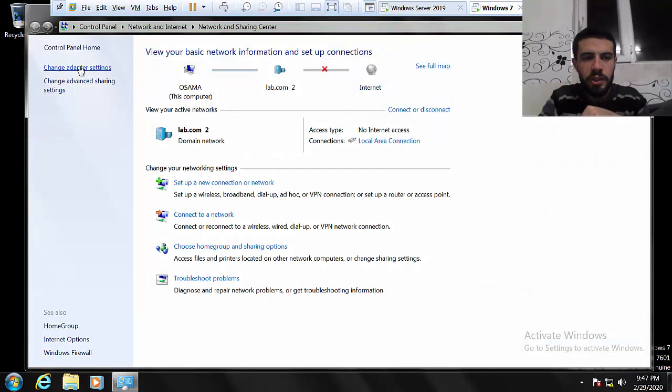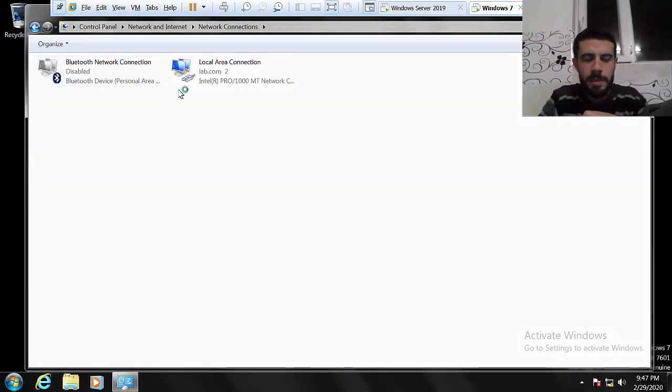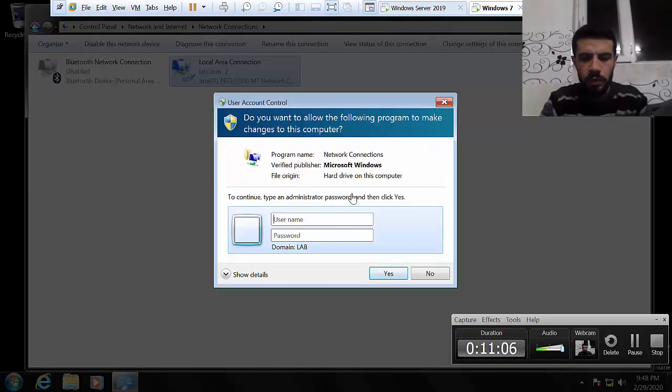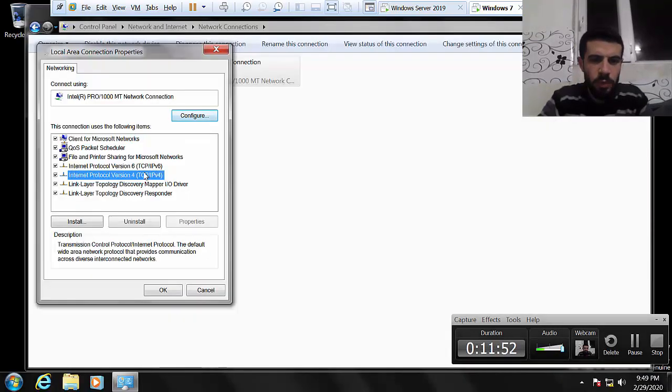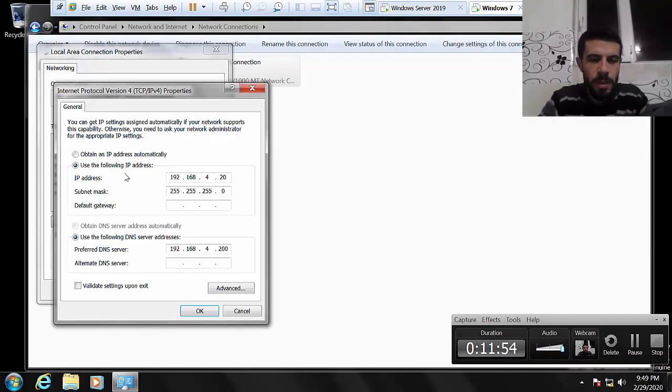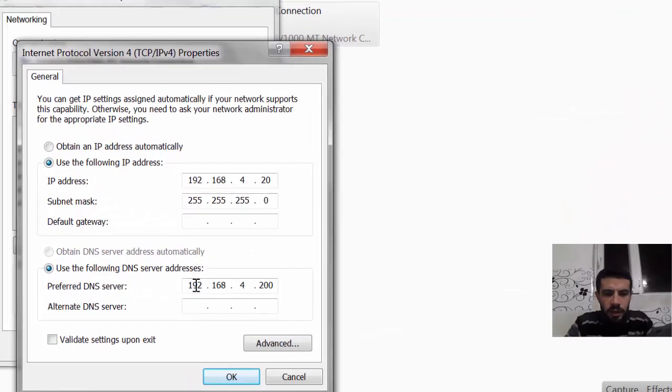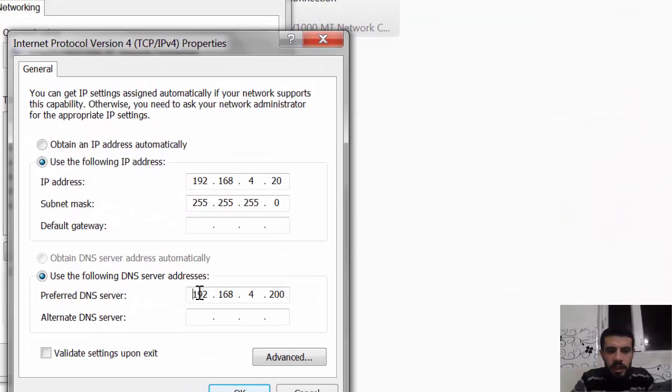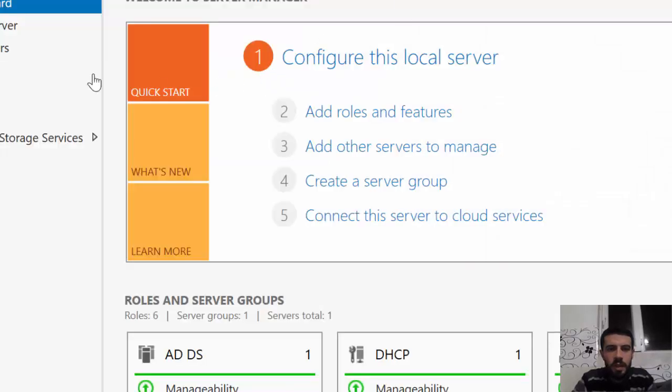Go to change adapter settings, right click, here you should add the administrator, go to Internet Protocol Version 4. Now you can see here the DNS, I added the DNS or the IP address for the server. If you go to the server, you can see this IP address is for the server, because this server serves as the DNS server.